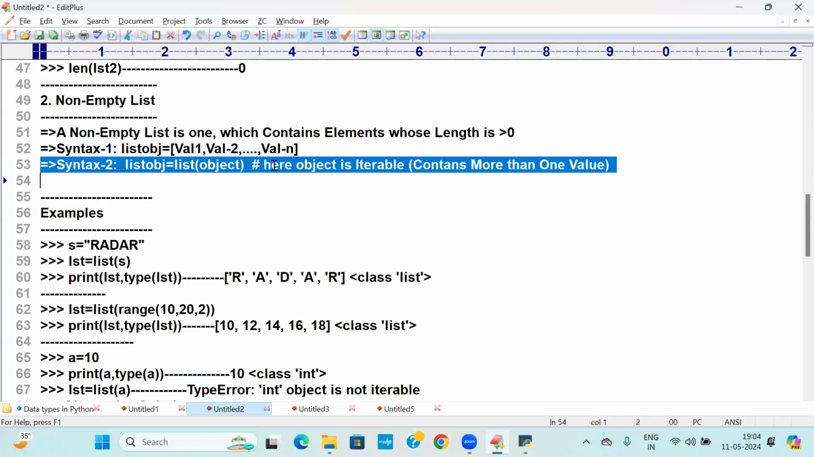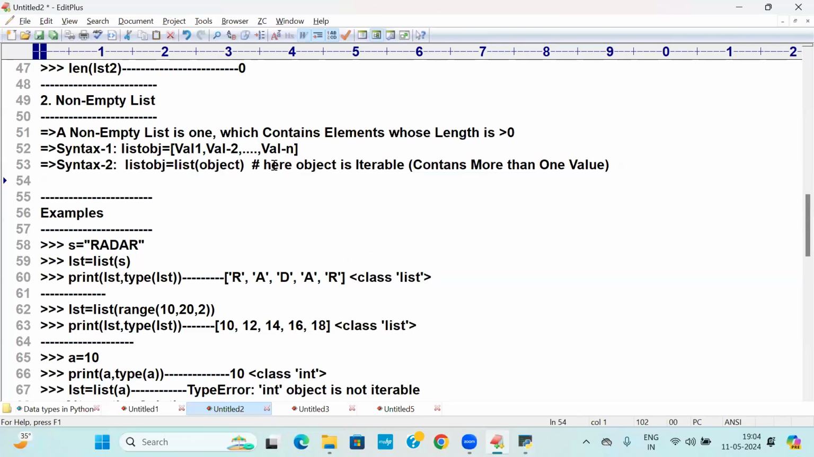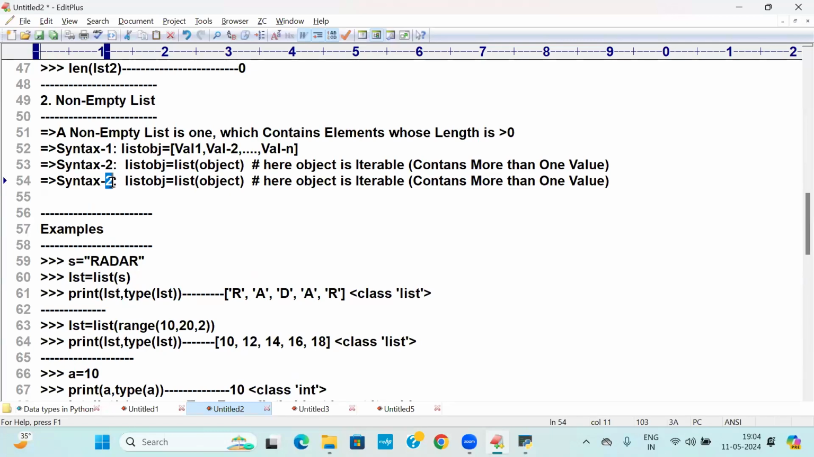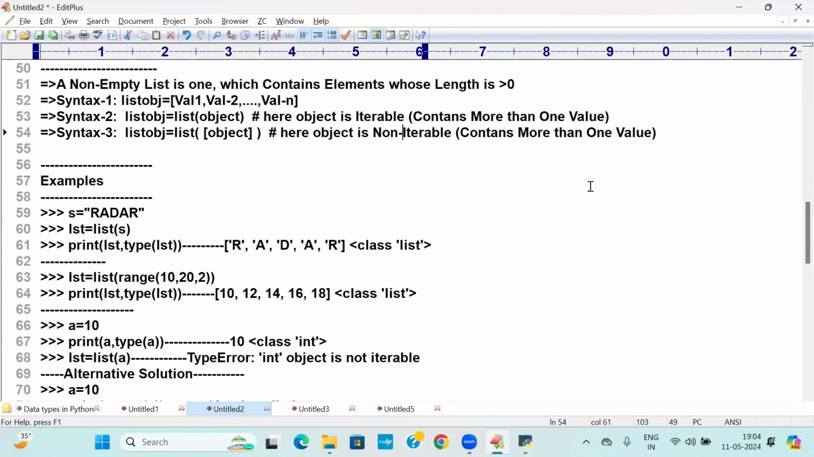One more syntax, I will write it. Syntax number 3, with a bracket and the square bracket. Here the object is what? Non-iterable. Contains what? One value. Of which type? Int, float, bool, complex. Beautiful.